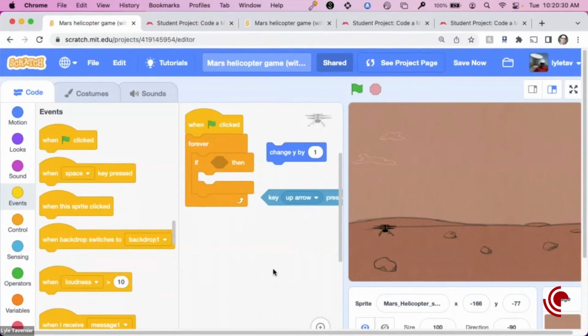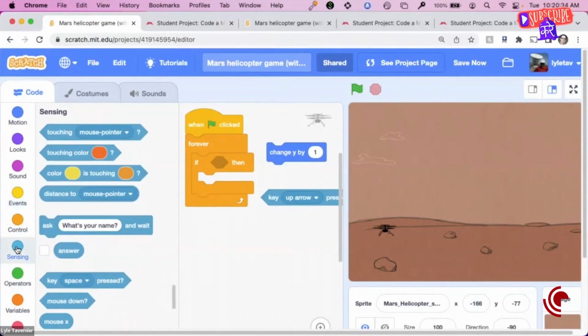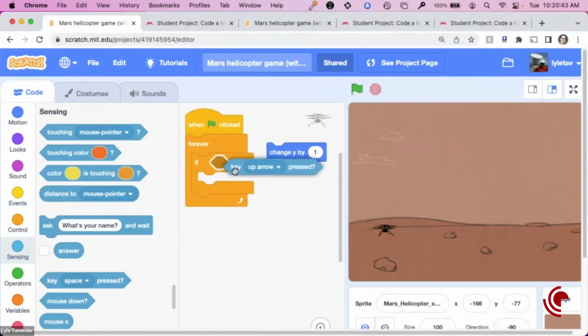I pulled this out of the sensing. So in this case, we're pressing a key. So the program is sensing that we've pressed a key. And we're just going to drag that block right into this hexagon. And you'll see it glows, works very nicely.